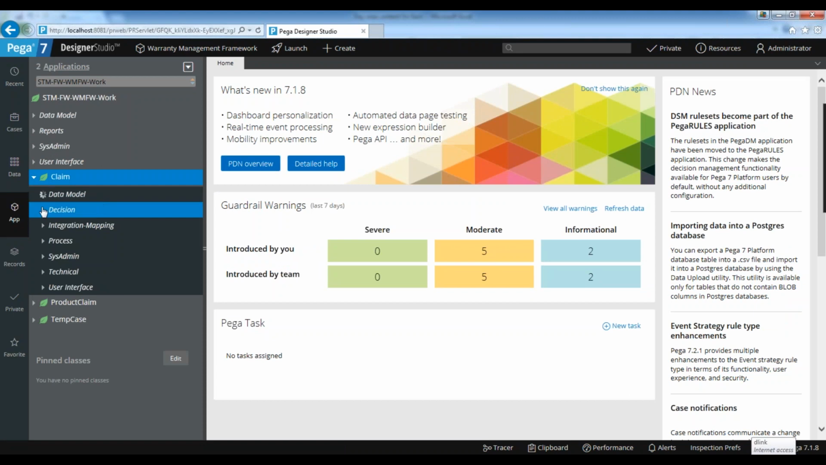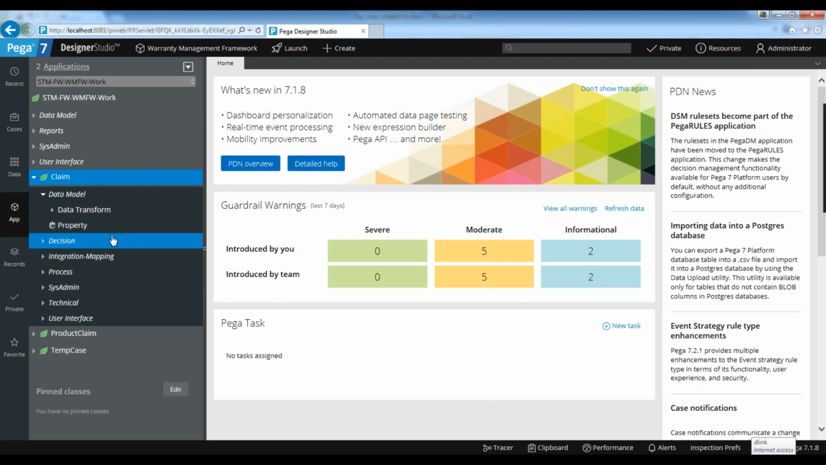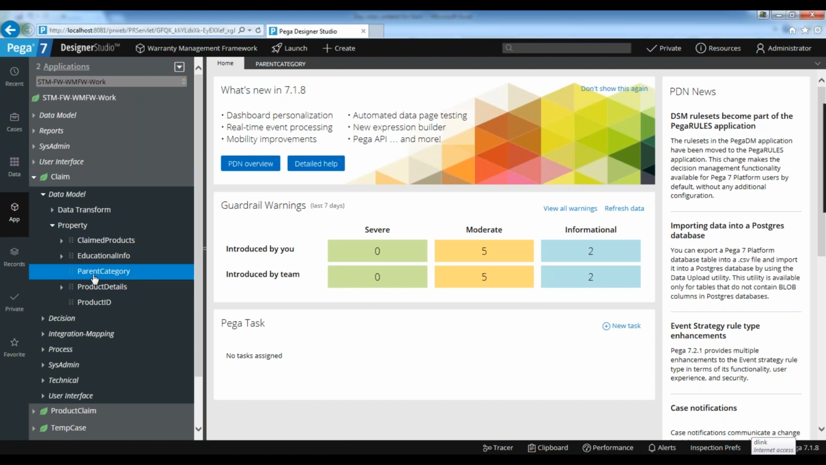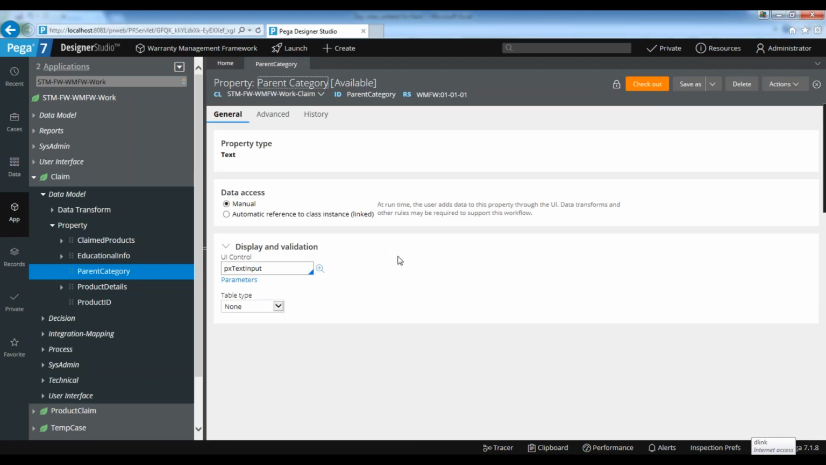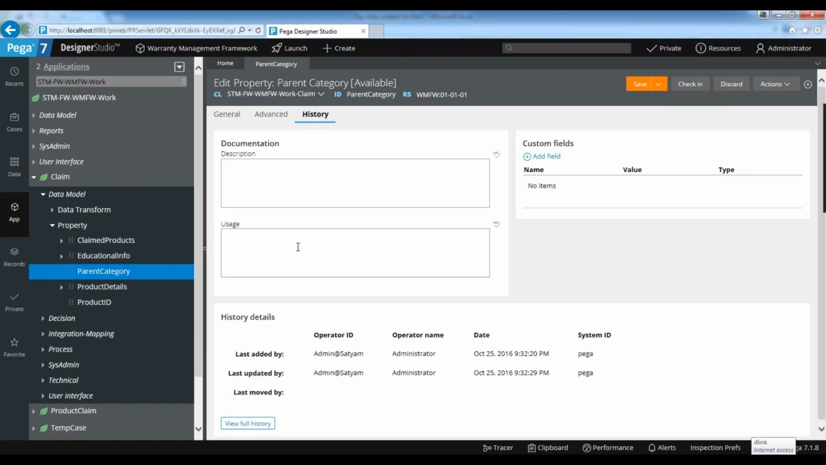So let me open one rule here. This is a property. I want to do some modifications, so you can see check-out. If you want to do a modification, you have to check out first. Check-out means we are taking control of that rule. We are locking the rule for modifications, and then whatever modifications you want to do, just do them and save the changes. If you don't check in to persist the changes, until you check in, it will be in your personal rule set.